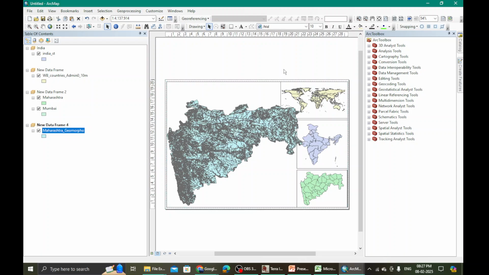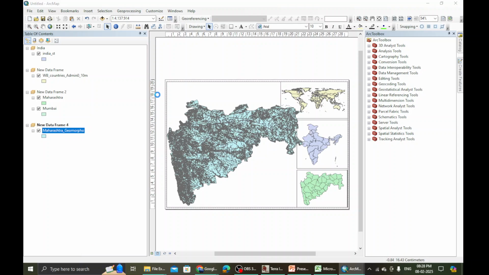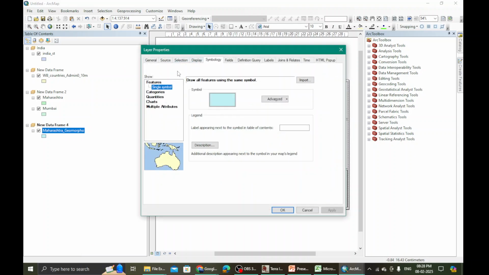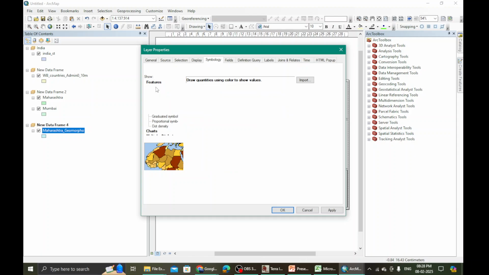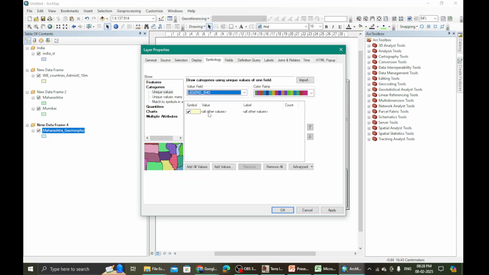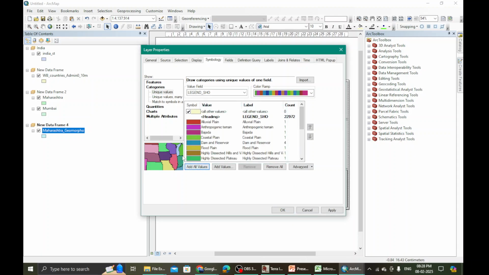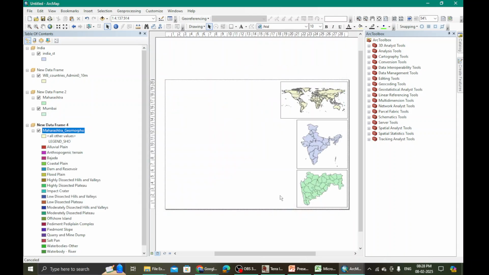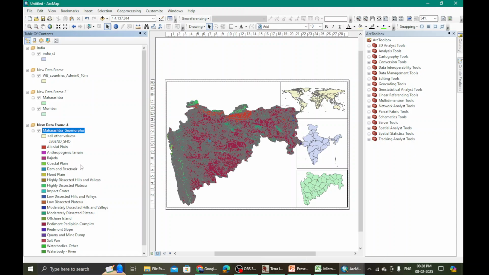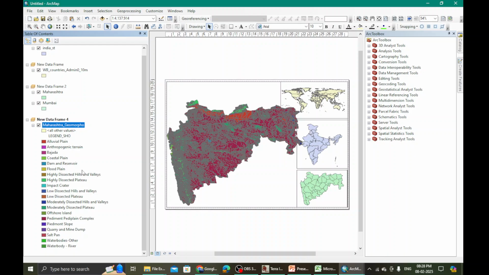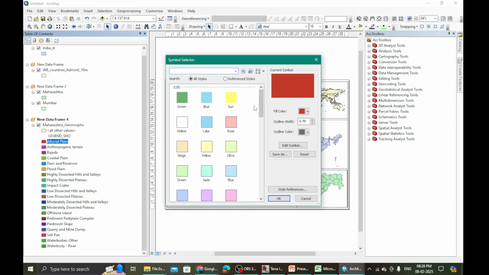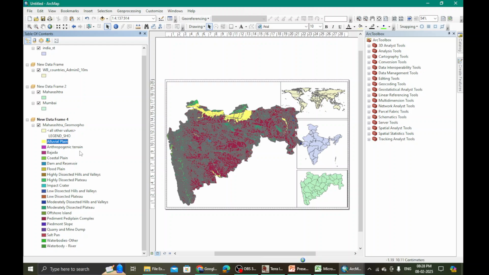Okay, so this is what I am doing now. Next, I have to go to properties and then to symbology, categories. In categories I will choose this legend show, add all values and apply and hit OK. Now this is a little troublesome, but you have to take this trouble, okay? What I'm going to do, I will look at this alluvial plain. See, I'm going to give it some yellow color. Alluvial plain, I'm giving it yellow color.